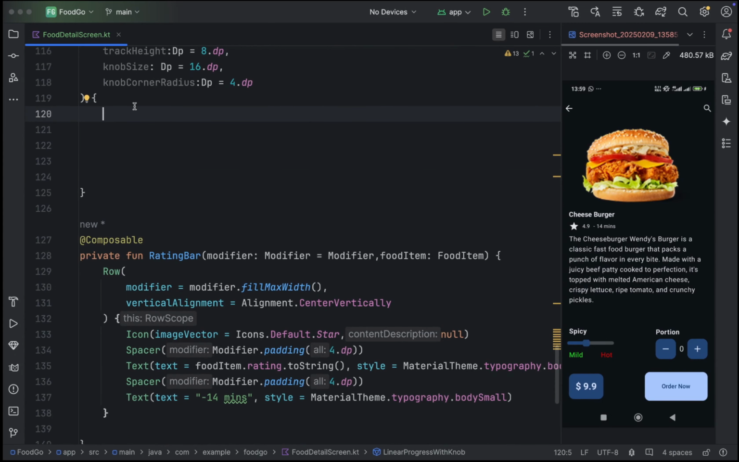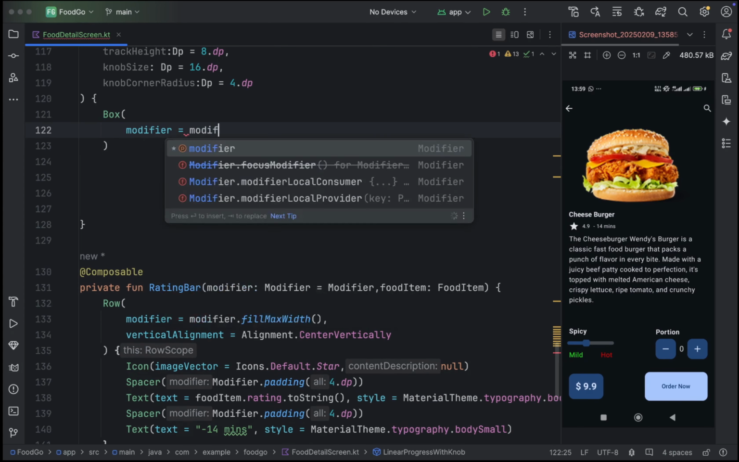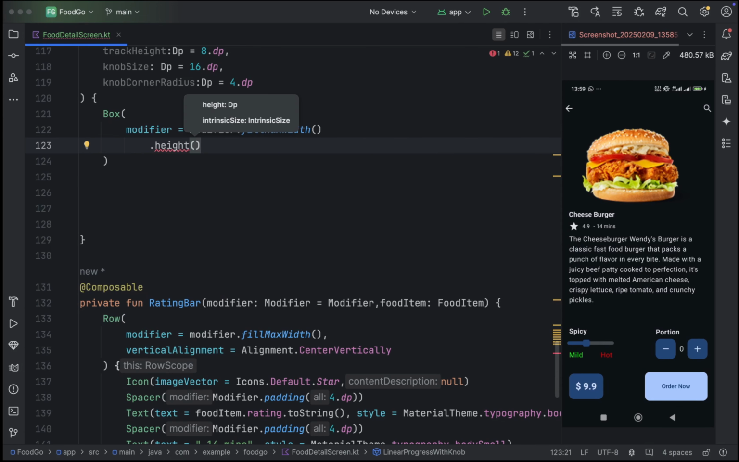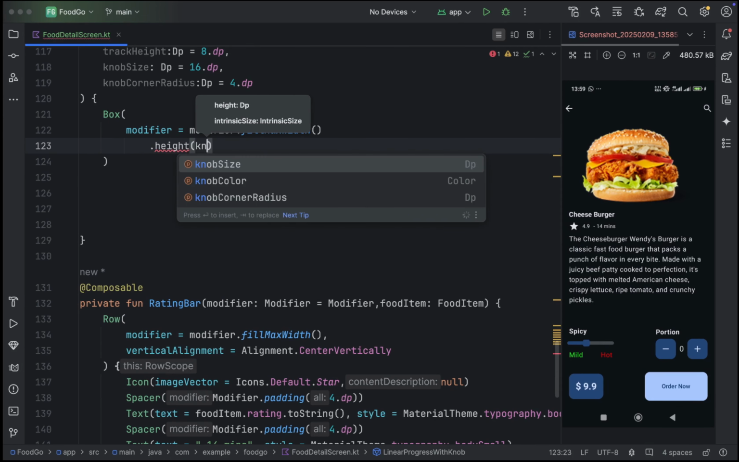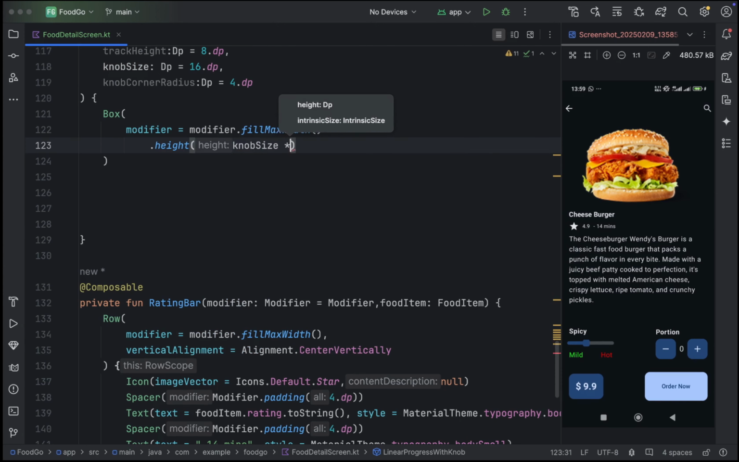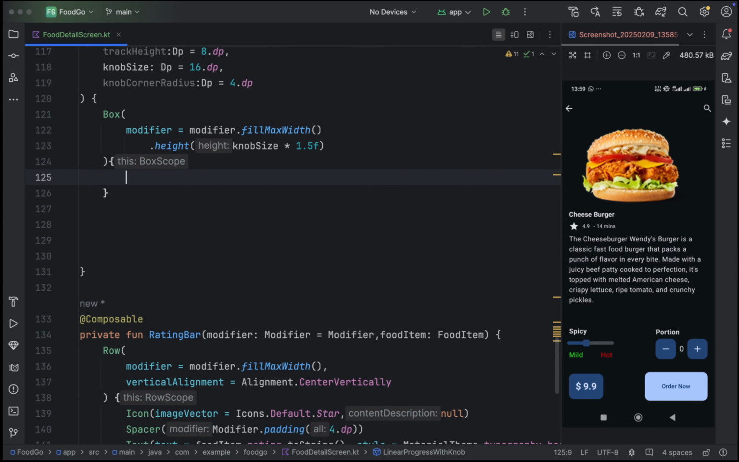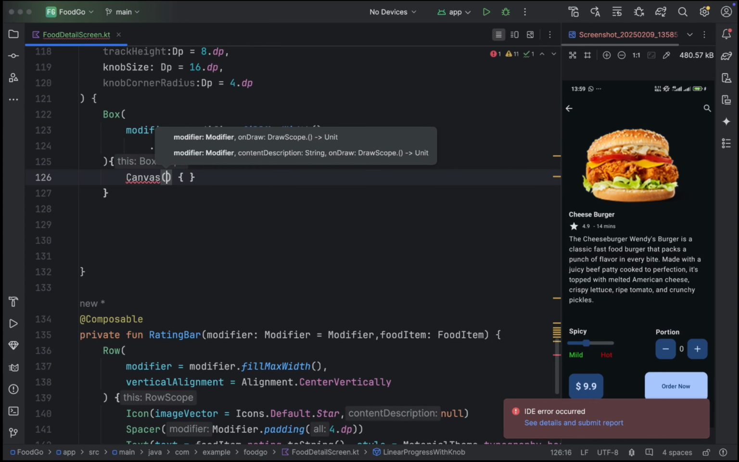So everything here is going to be contained inside a box, and then we can create here a canvas and draw behind it. So let's create a box. And we can give it a height, and the height here is the knob size. We can give it a little bit of other spacing, so 1.5F. I think that is going to look perfect. And then we can fill the max width. Now we can create our canvas. So inside here, we can create our custom designs.